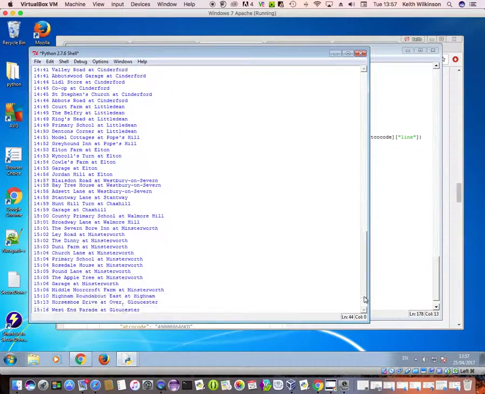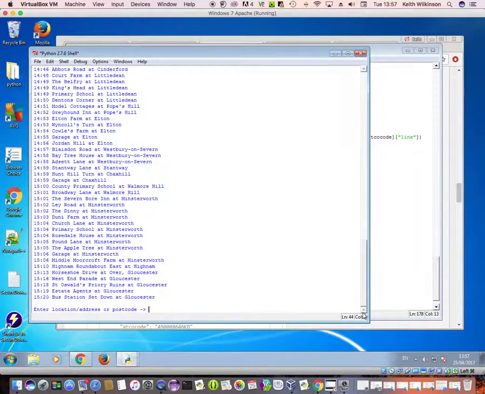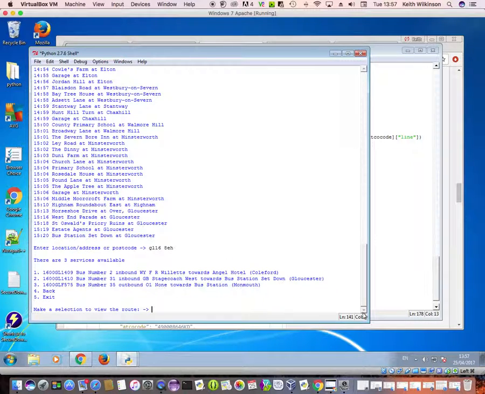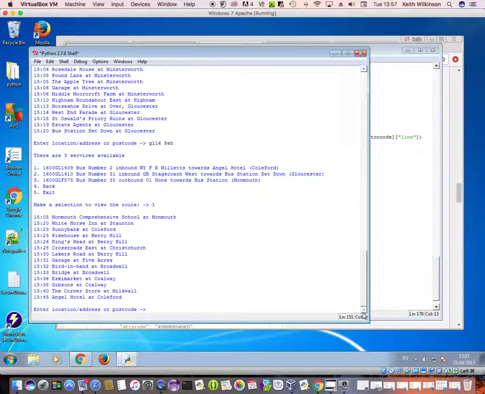So that looks nice. Let's put in the postcode again, and we'll try number 1 this time, which I thought was the school bus. Yes, of course we get more buses. There we go. And we'll try number 1 this time, and there we go. A little bit of a shorter one. That's good.